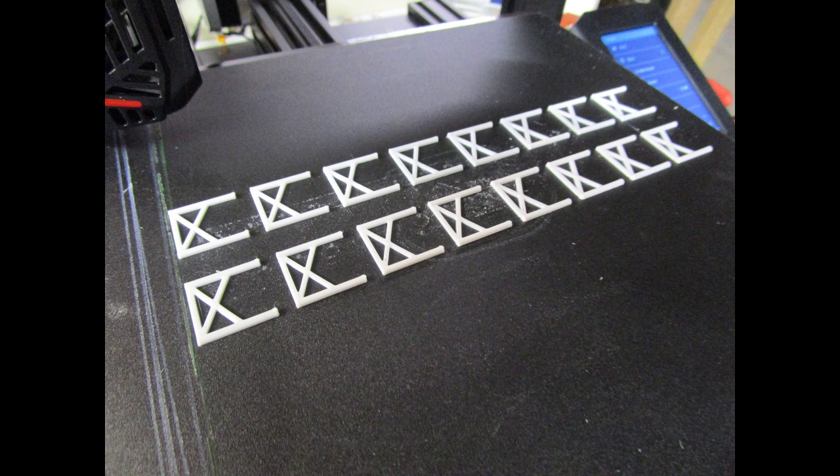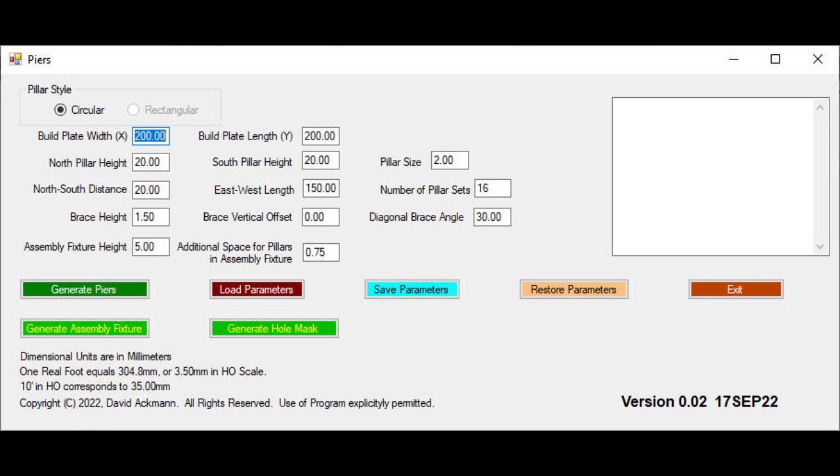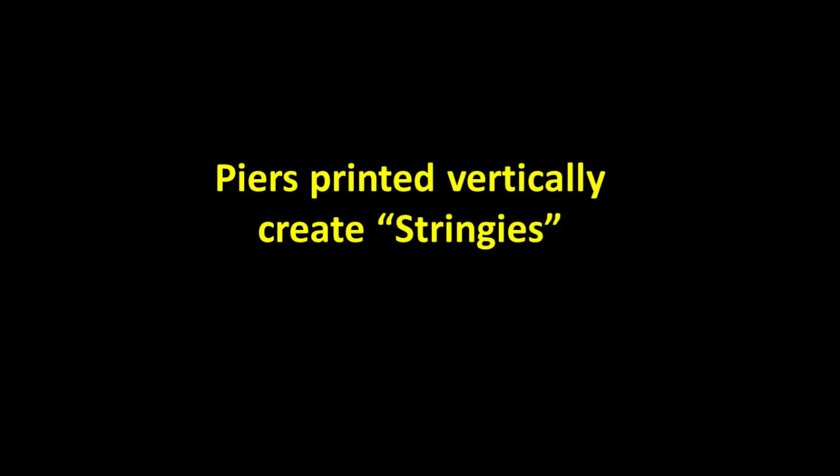Things worked out best when I printed leg sets horizontally and then assembled them in a fixture. This generator asks for the size of your 3D printer's build plate, the height and diameter of your pillars, the distance between leg sets, how long the entire string of leg sets will be, and what angle you want the bracing to be between pillars in a leg set. There are additional buttons to generate an assembly fixture.